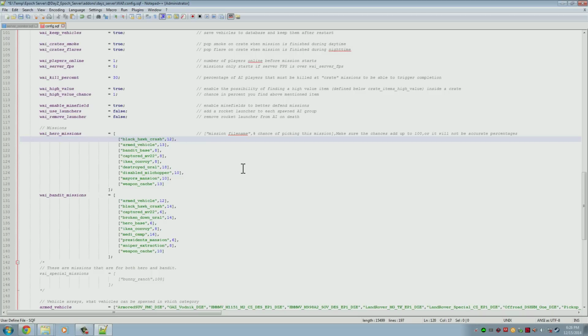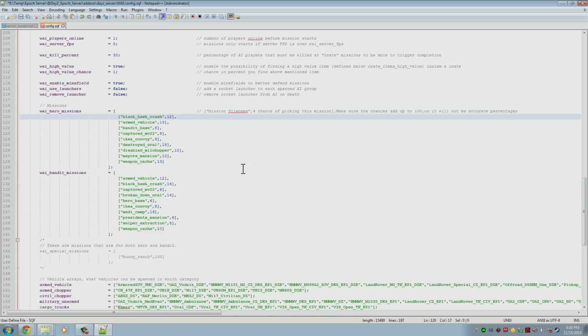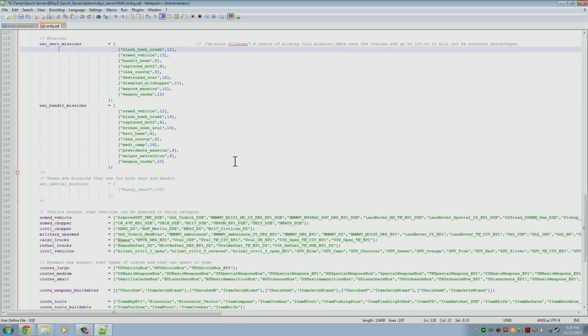Now, let's say that we want certain missions to spawn more than others. And let's say that we're tired of only having a few IKEA missions every now and then, which of course are the building supplies. These numbers here are what dictate the chance of which one will spawn. These must add up to 100.